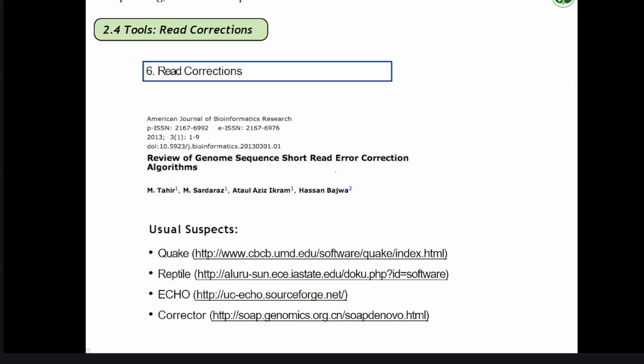So for read correction, there are software tools called Reptile, Echo, Corrector, and Quake. Many software tools are available that can be used to correct your reads before doing any assembly. This is not always recommended, because sometimes some of the software might insert random mutations in your reads. That's the reason people sometimes avoid doing the correction and use the raw reads.